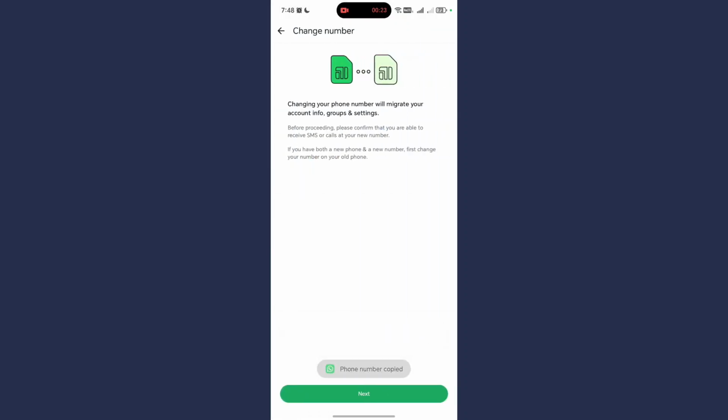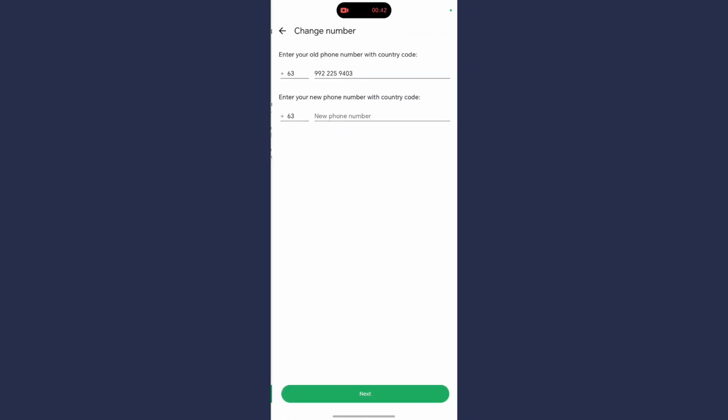Fun fact: WhatsApp allows you to seamlessly transfer your entire chat history and media to a new number, meaning you won't lose your data as long as you use this official migration feature on the same device. From here, click on Next to begin changing your phone number, and take note that changing your phone number will migrate your account info, groups, and settings automatically.